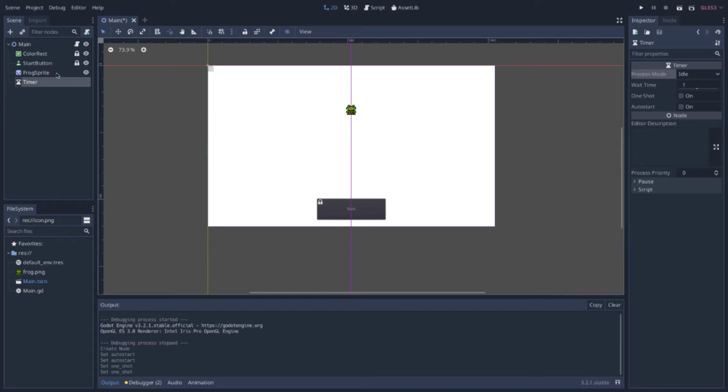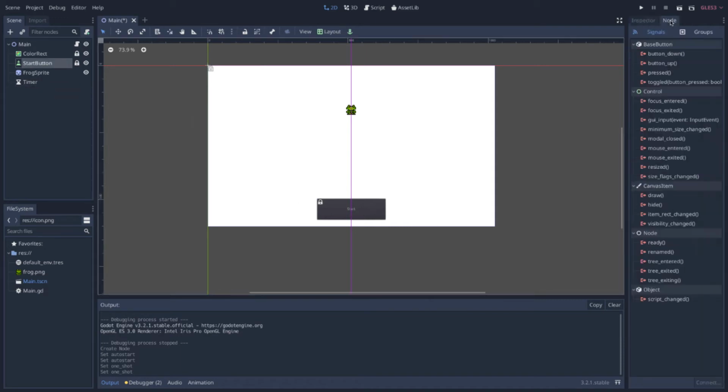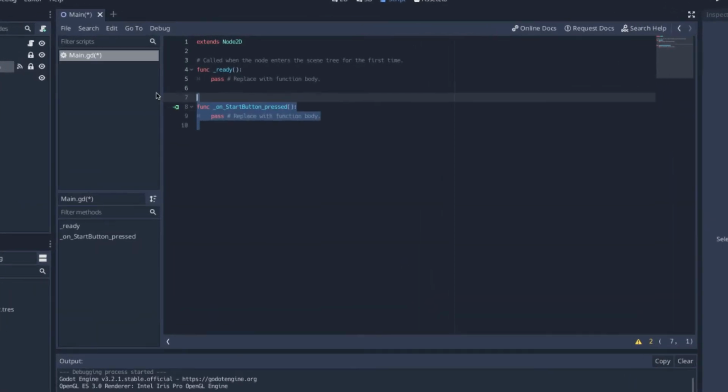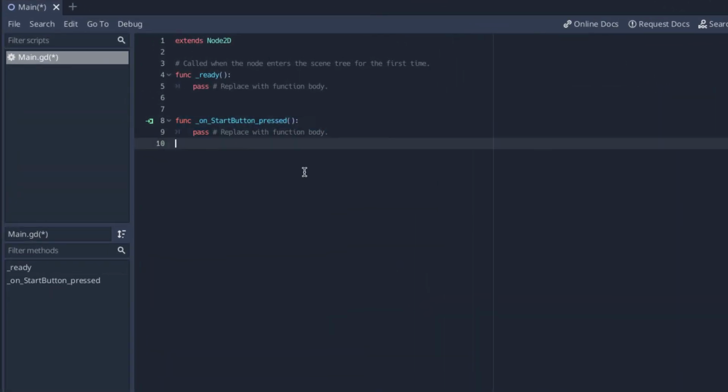Now there's a couple of things we need to do. I want this frog to start jumping around the screen every 1 second, and I want that to begin when I click the start button. So the first thing we need to do is add a signal to our start button. I'm going to say pressed, double click it, make sure main is selected, click connect, good. And I can see here Godot has given me the on start button pressed.